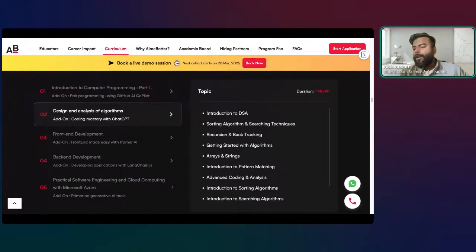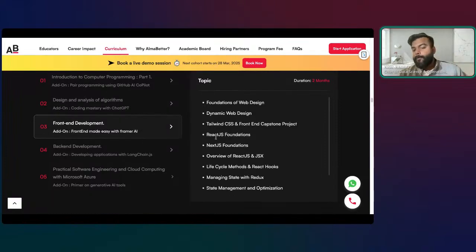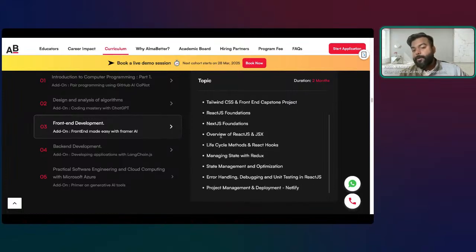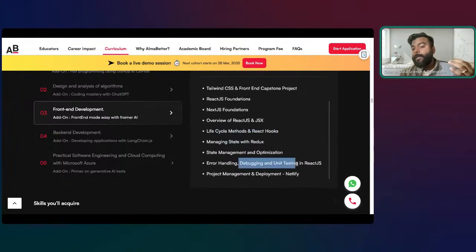Why you should not learn a new language? Because JavaScript in itself is very deep in terms of understanding. So if you go and learn Java as well, or if you learn Python, it's going to be an extra burden for you. So if you are aiming for, let's say, 6 to 8 months, you should start with JavaScript. You should get into DSA with JavaScript, then you get into front-end development, where you have web design. How do you do that? React.js foundations, Next.js foundations, life cycle and React hooks. These are the things. Error handling, debugging, and unit testing.